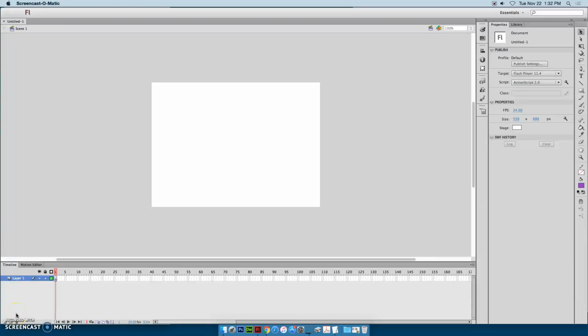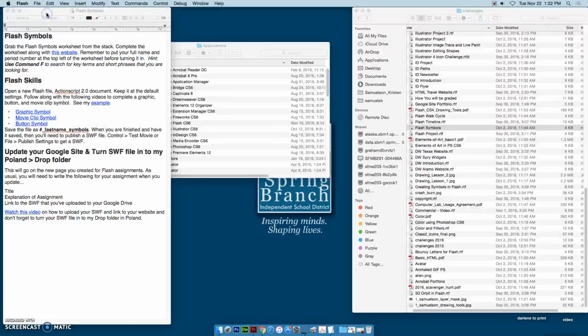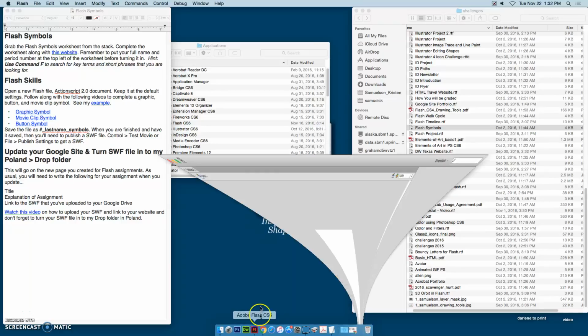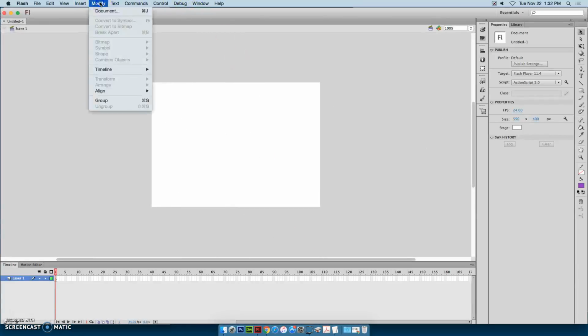The first thing that we're going to draw is going to be a graphic symbol. Remember that in order to make something a graphic symbol, we have to select it, and we'll come up here and do a modify, convert to symbol.